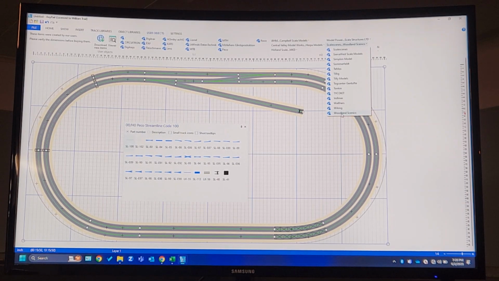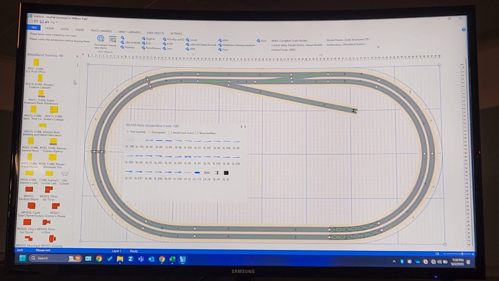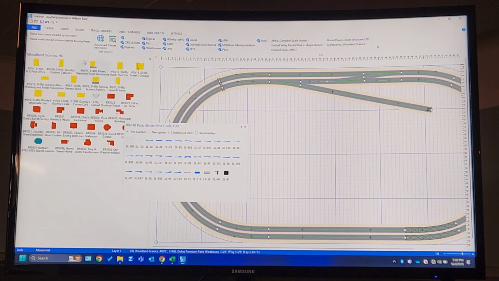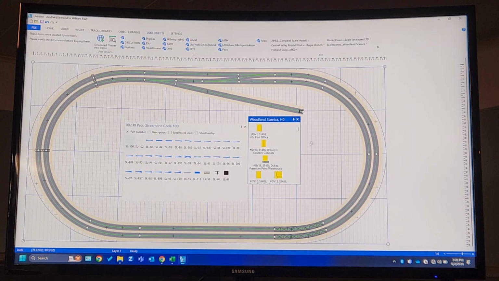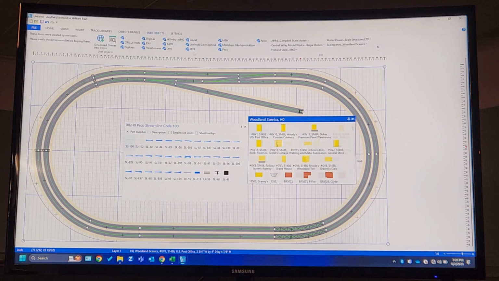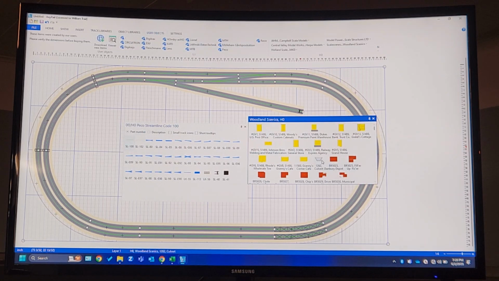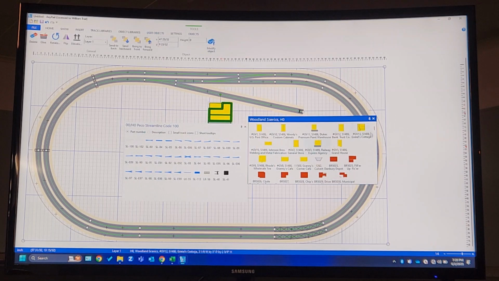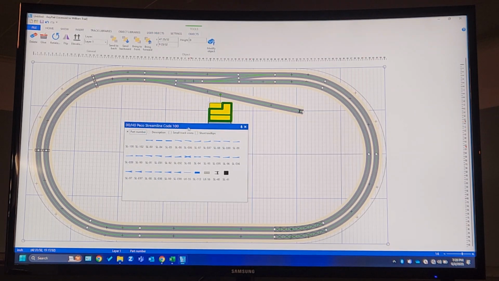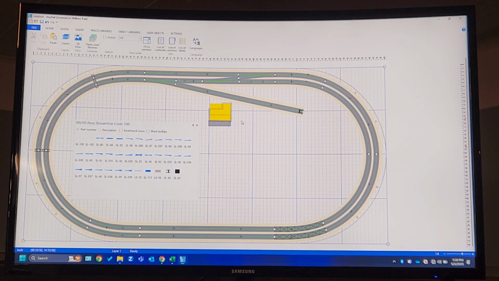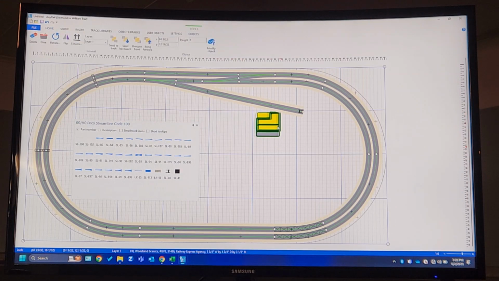So for example, I'll open up the Woodland Scenics here, and this is all downloaded with the software. It's just a list of all these different buildings that you can possibly build and buy. So I could put the Railway Express office here, and that's the exact dimensions of the Woodland Scenics Railway Express office.